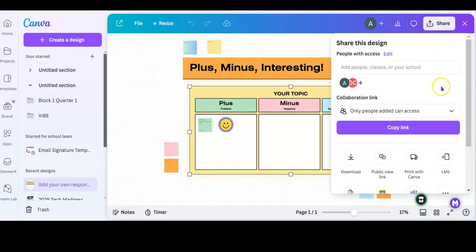One way to share with your students is to click Share. Click anyone with the link, make sure they have editable access, copy link, and post this link to your LMS.